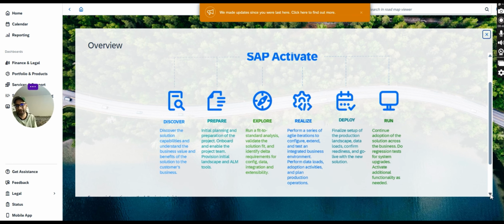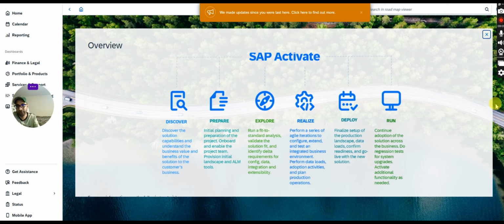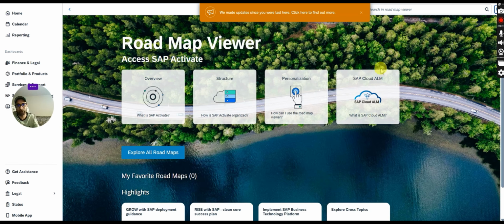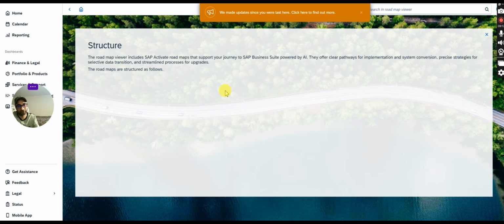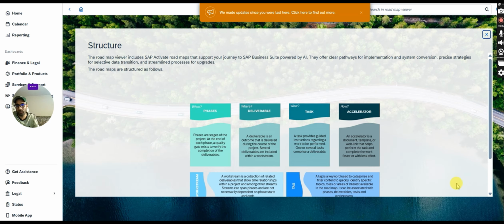The run is just a continuous integration. I can say that it's in the hypercare. It's the people who have implemented that. They will give the support as per the agreement, like the consulting company agreed with the support. That's what it is. So this is about the SAP Activate. So how is SAP Activate organized? This is how SAP Activate is organized.